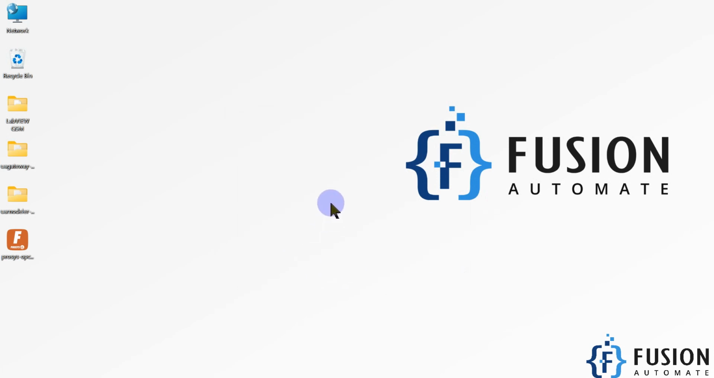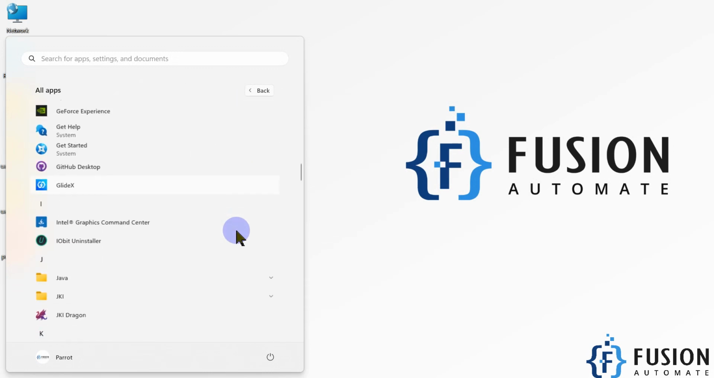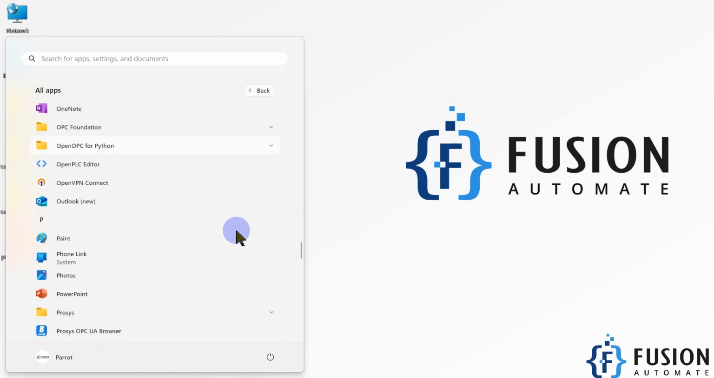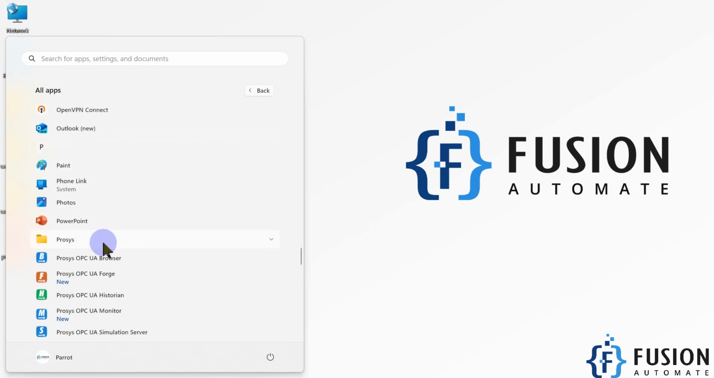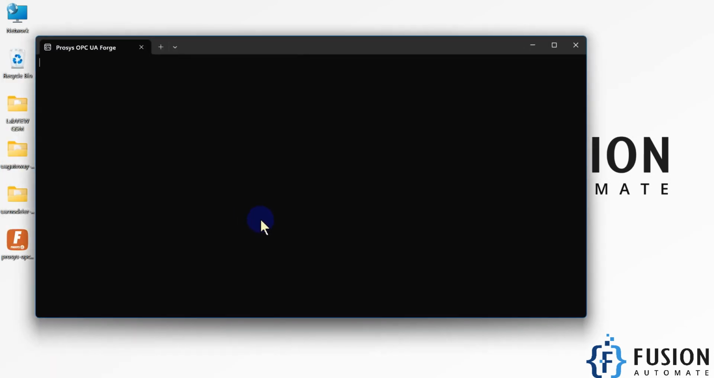You won't see any shortcut on the desktop. You have to open the start menu here, scroll down and navigate to the P section. In the P section you can see Prosys, and here you can see Prosys OPC UA Forge. It will run in the command line, and after that it will open a web page, so you have to click here and it will open a web page in a moment.